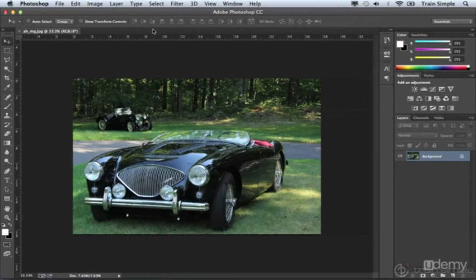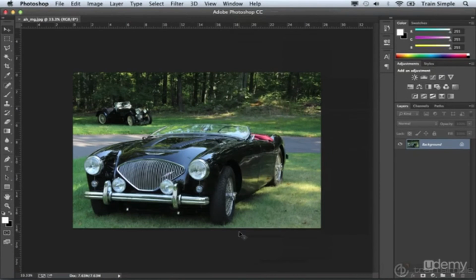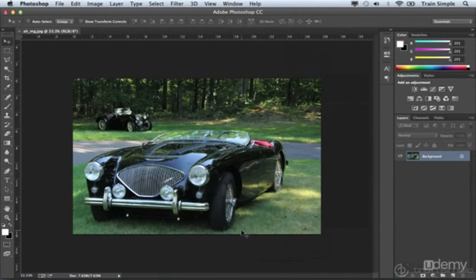But if for some reason you don't like it, you can always come over to the window menu, and under the window menu, you can deselect options. When you do that, it goes away. You have a little bit more space now for your image. Throughout this course, I'm going to be using the options bar, so I'm going to come back and turn it on by coming over to the window menu, and from there, I'm going to choose options again.